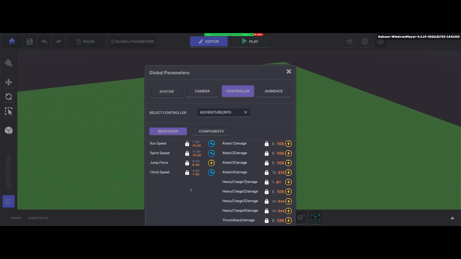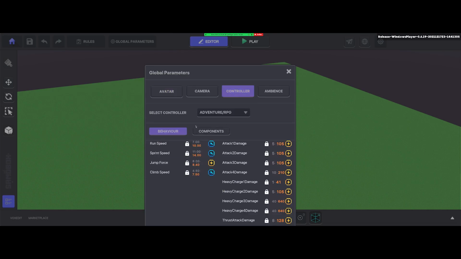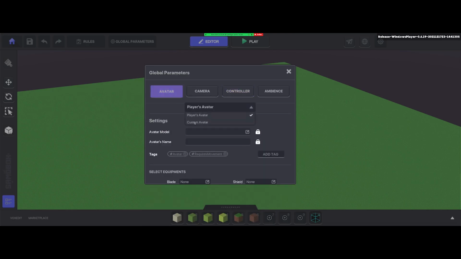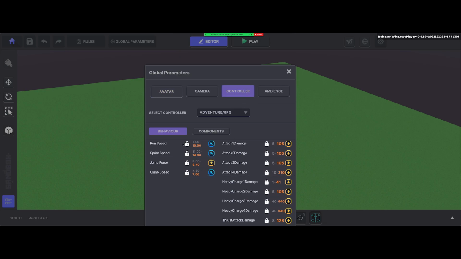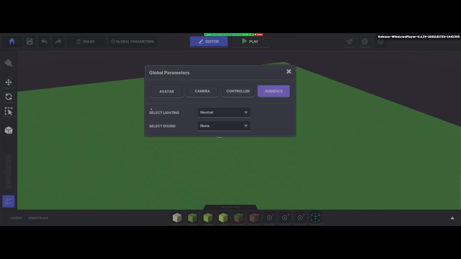The controller, everything is blocked here because we are based on the player's avatar. But if we are choosing the other type, the custom avatar, you will be able to change the controller, which can be interesting. Also, you can add some components to your avatar, but we are not going to dive into that too much today. Once again, it's not the point. And finally, you have the ambience. So you can select your lighting and even some basic sounds.